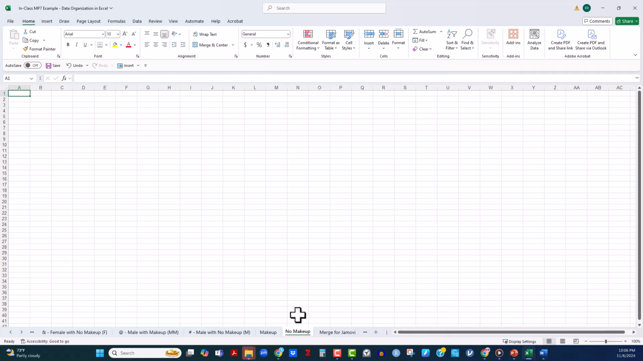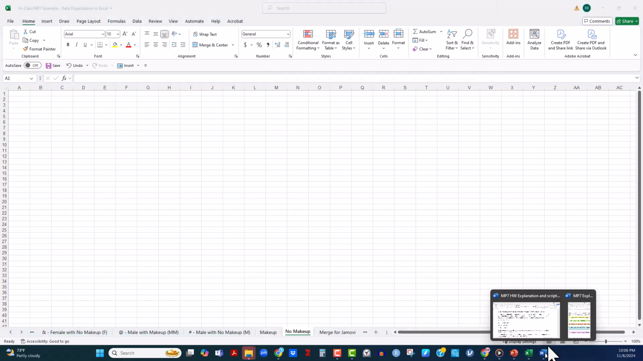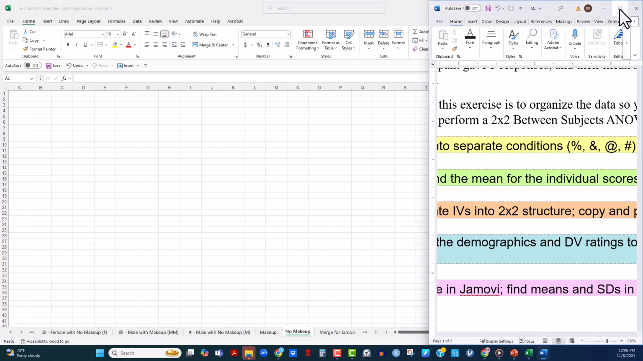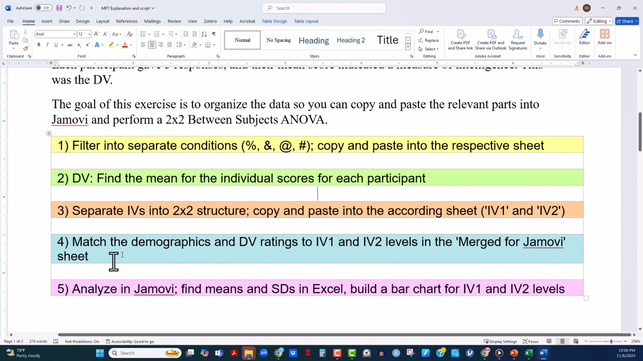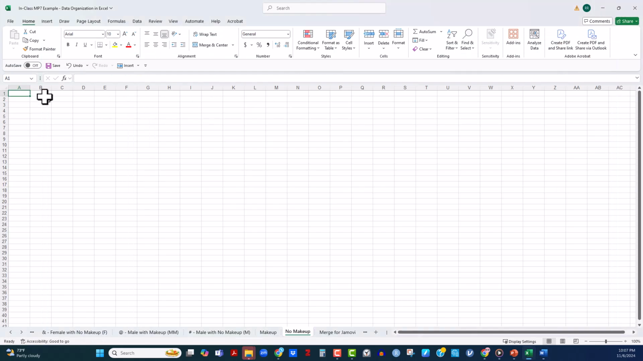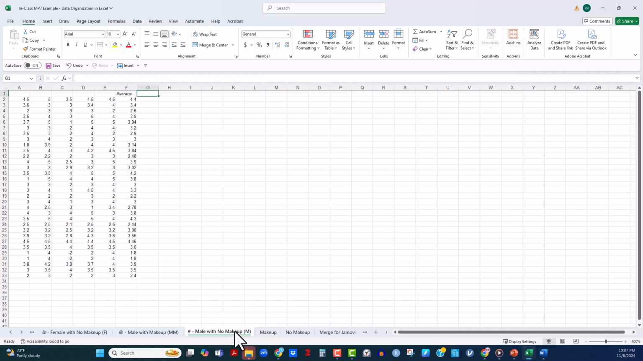After I'm finished doing the 4 conditions, I will have to, as I see here in my instructions, go ahead and match the demographics and the DV ratings and so on. So you see here, I have to separate IVs into 2x2 structure, copy and paste. So I'm going to prepare myself for that by going back here and putting my gender and my makeup. Those are my 2 IVs.